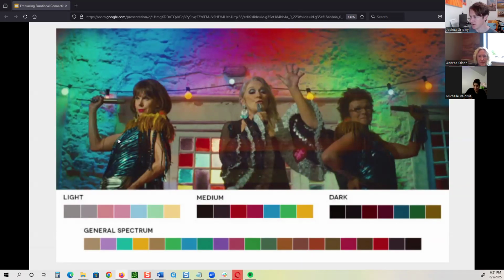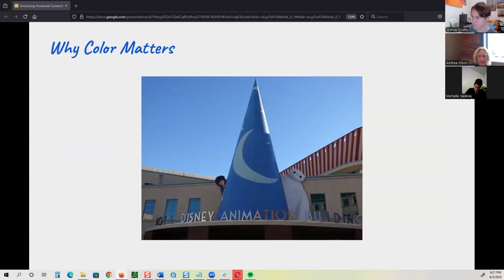So why does color matter? Have you ever walked into a room and immediately felt at peace or uneasy, but you didn't really know why? For me, the first time, I used to work at Disney, I was an apprentice animator at Disney. And when you go through the training at Disney, they bring you in for orientation.